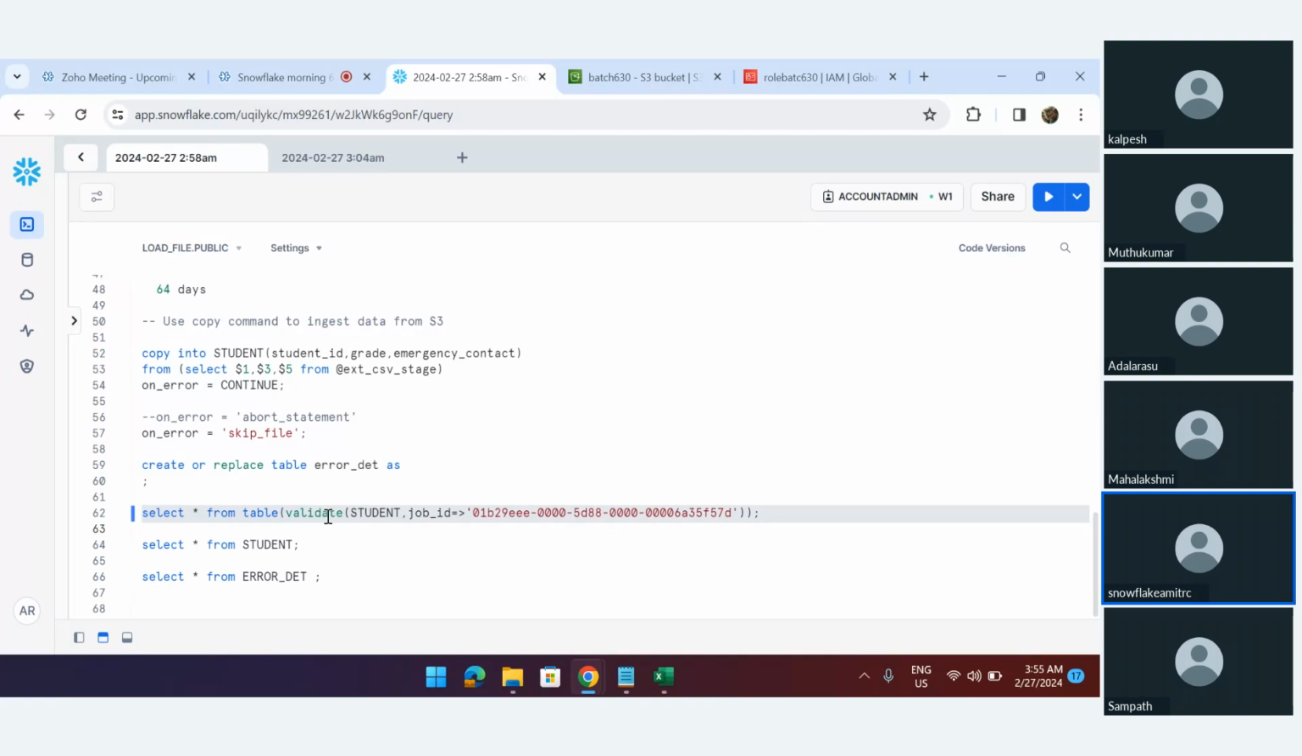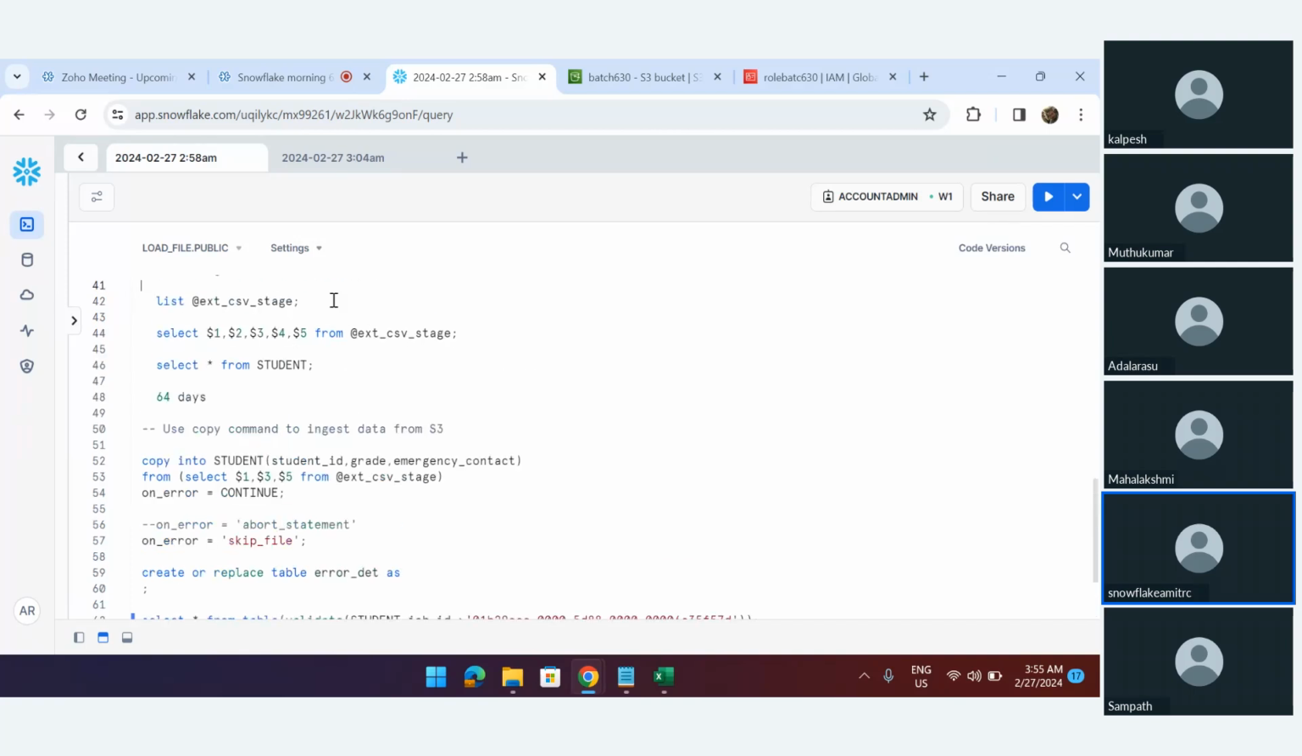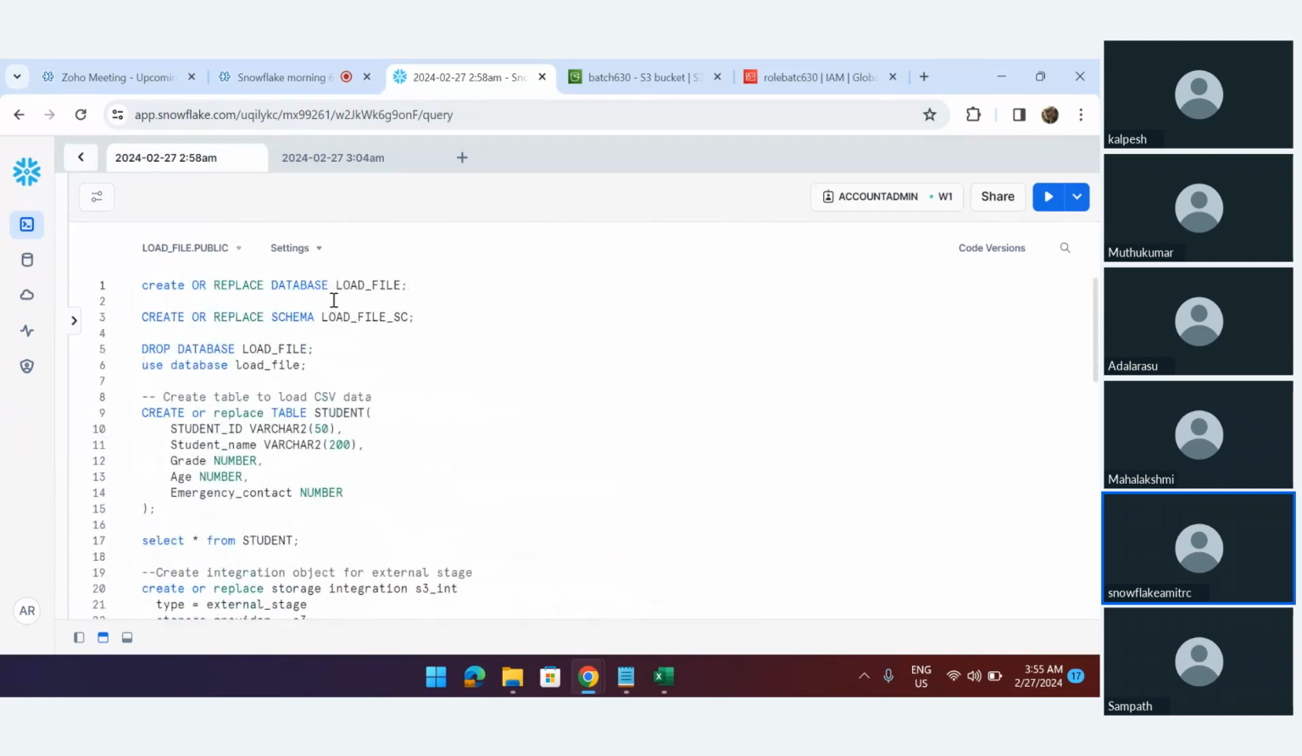So this is how we load data into a Snowflake table from the AWS bucket. Clear? Any doubt? Any question? All good? Okay. So today we have seen how to load the CSV file to the table. In the coming class tomorrow, I'll show you how to load semi-structured data to Snowflake.